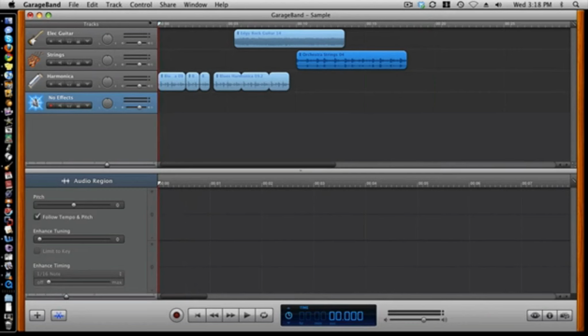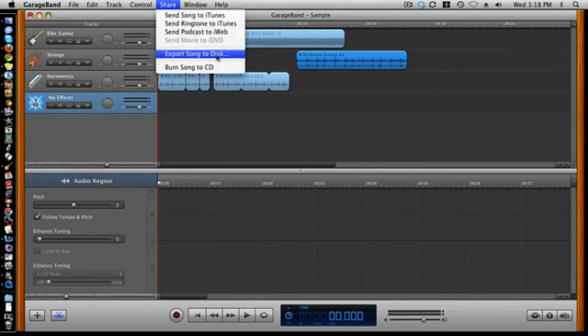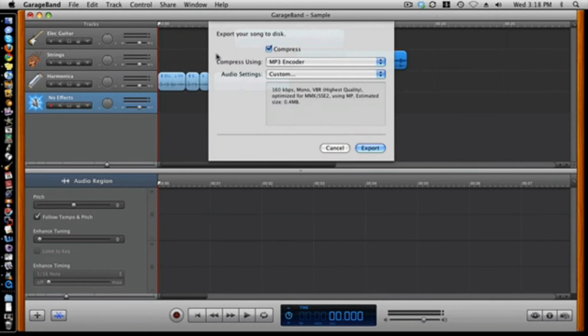Now that I have shown you the basics of GarageBand, I'm going to show you how to export a song. It's really easy to do. You just simply go to Share and then choose Export Song to Disk. And by default, it's set up to AAC. I've switched mine to MP3, and I encourage you to use MP3 as well because it's open and all audio players will play MP3. You don't have to worry about a CD player not being able to play it.